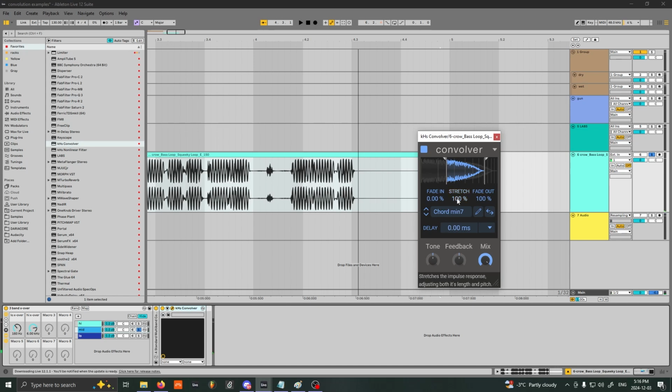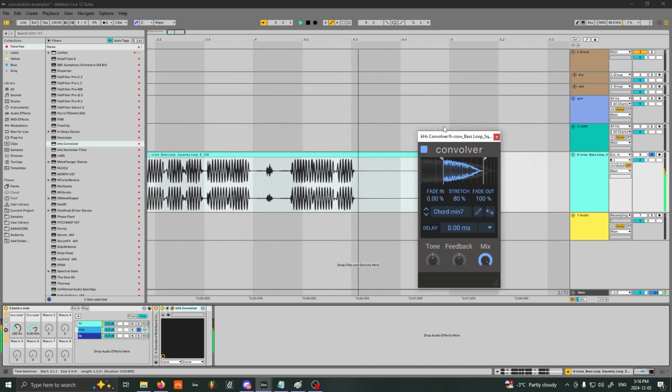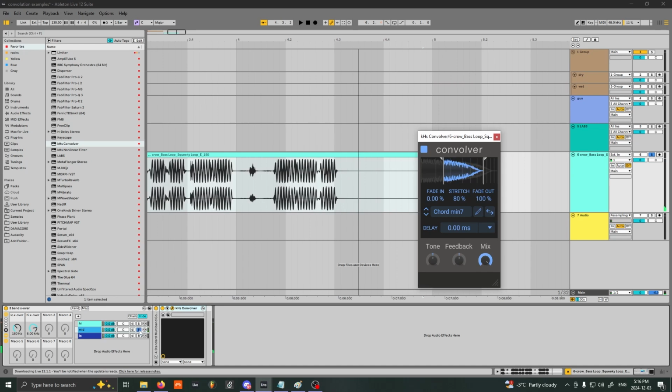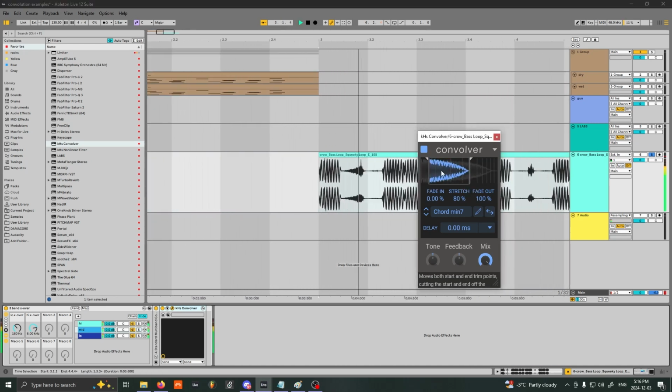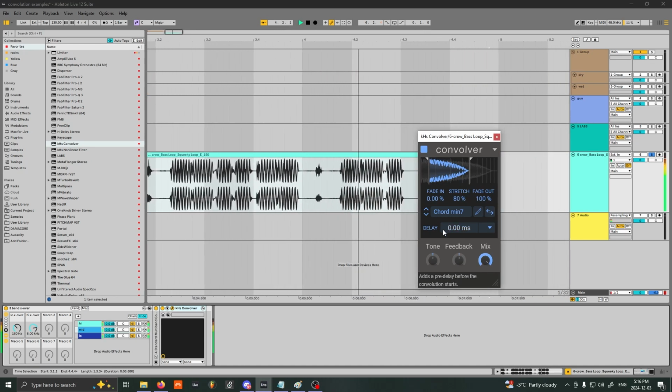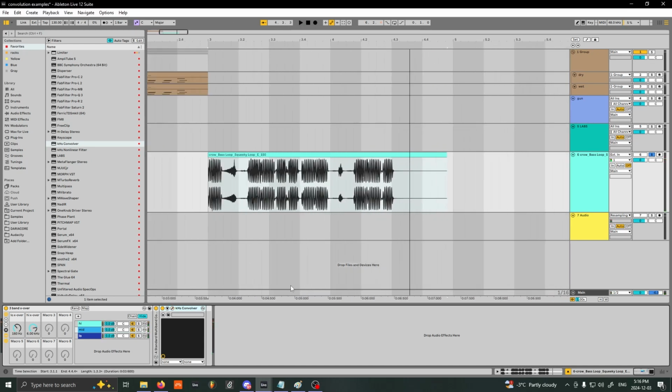And I'm just going to stretch this because this is in E, and this chord is a C minor 7, so I'm going to stretch it about 80%. So then it's in E minor. And there you go, instant color bass.